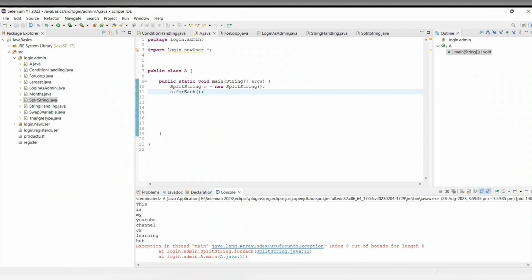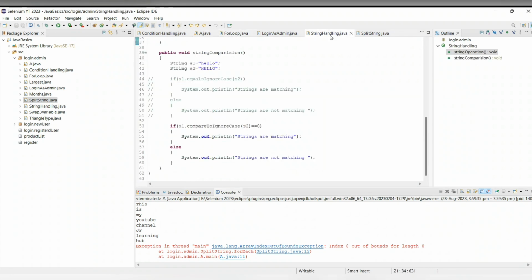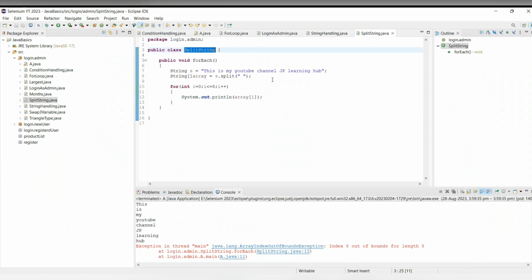As well, we are getting this index out of bound exception because I'm giving the hard coded value here, right? And that is the wrong value. I need to put the value as 7 because the indexing starts with 0, right? In that case, when I put 7, this error will be gone. But you can see I'm getting these values, and this string is now split into small words like this: is my YouTube channel JP Learning Hub, right?